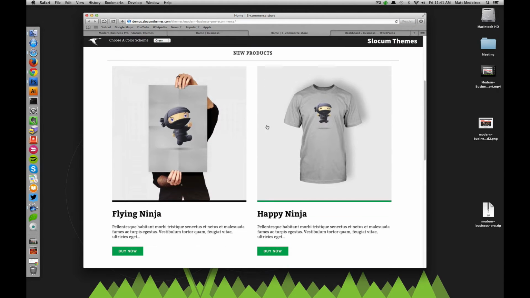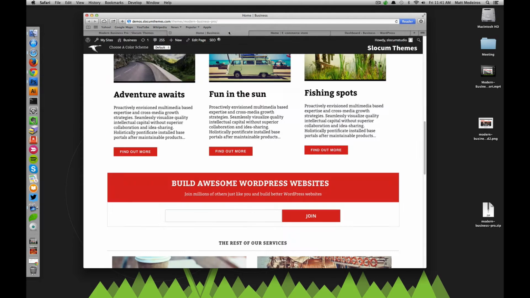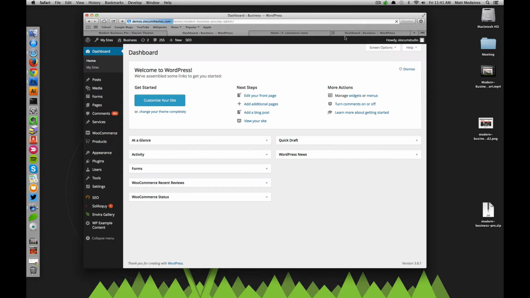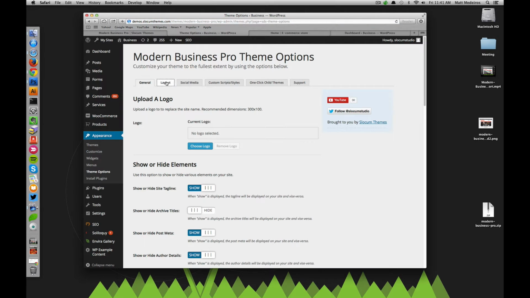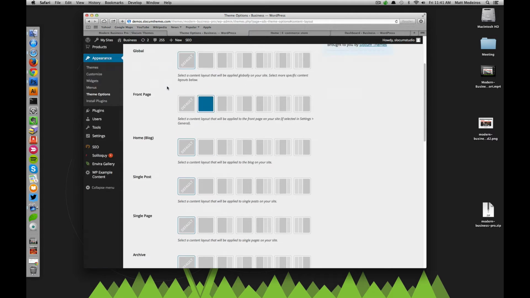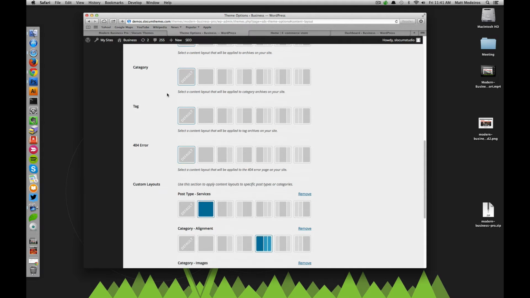This is using WooCommerce, and this is what this looks like using WooCommerce out of the box. Let's dive into some of the features of the theme and how you can get that set up. I'm going to hop into the dashboard and we will take a look at some of the settings to make this stuff work really quickly. Under the theme options, we have custom layouts that you can assign to any of the particular pages. So this is very unique to the Modern Business theme and also something that we will be introducing in the rest of the Slocum themes.